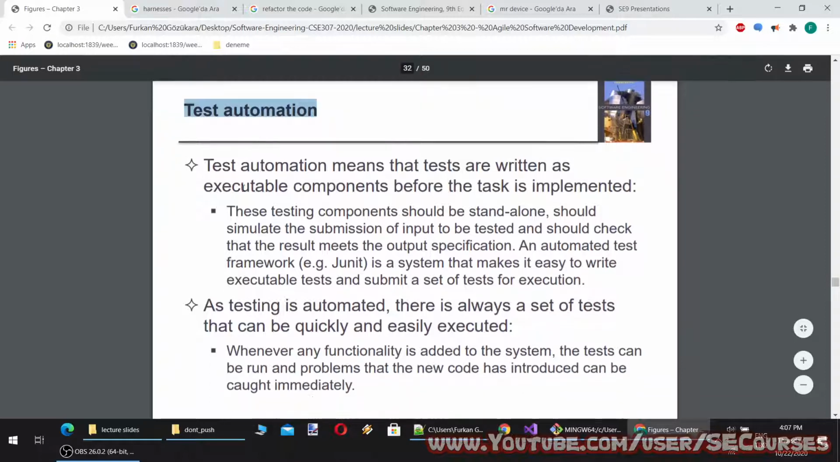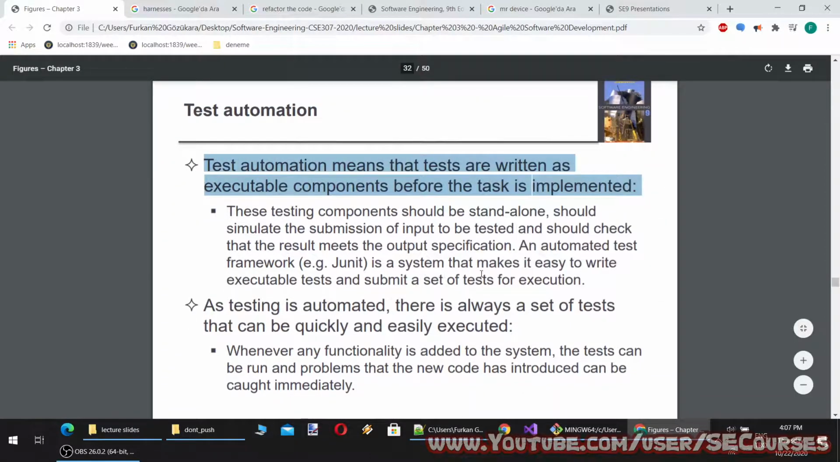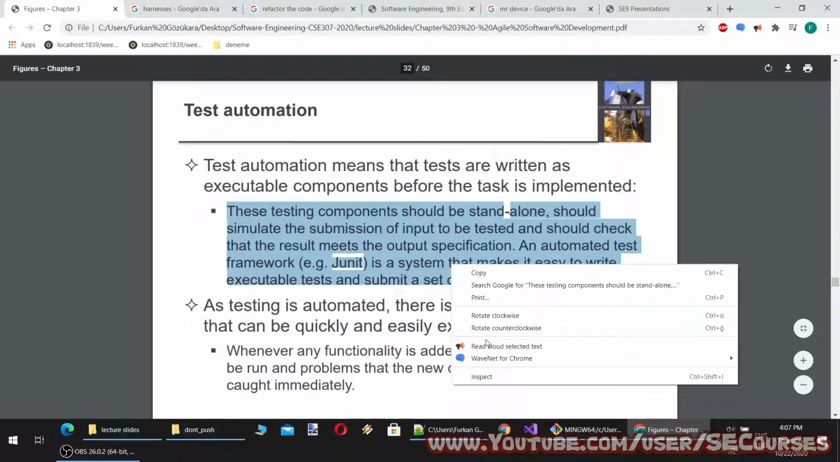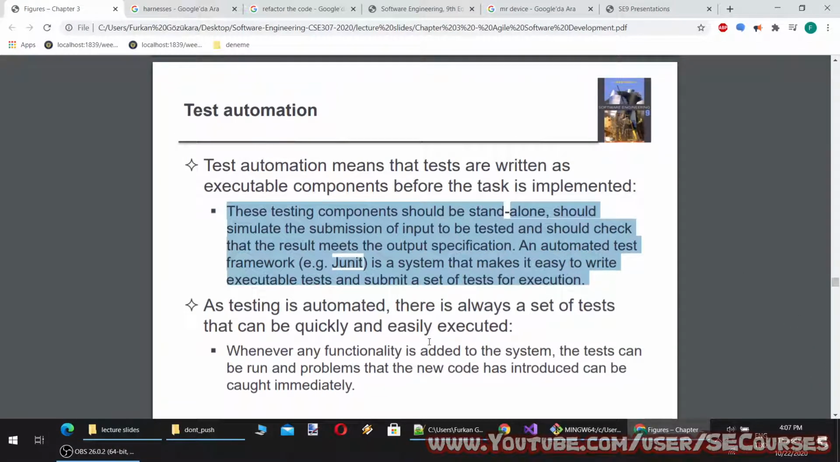Okay, test automation. Test automation means that tests are written as executable components before the task is implemented. These testing components should be standalone, should simulate the submission of input to be tested, and should check that the result meets the output specification.